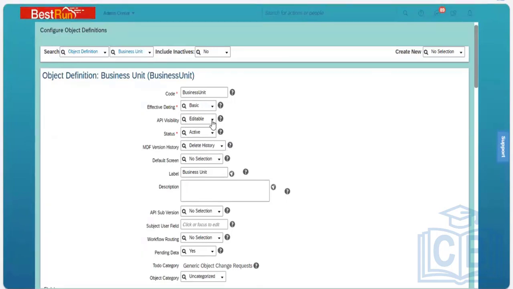Now coming to API visibility. When you discuss API visibility, API is connecting with the integration, right? So whatever fields we are defining under an object, how will that field look in the API, in the integration? It should be editable, readable, or not visible. That will be controlled from this particular field, that is API visibility. Generally, it is only applicable when you are creating a custom object.